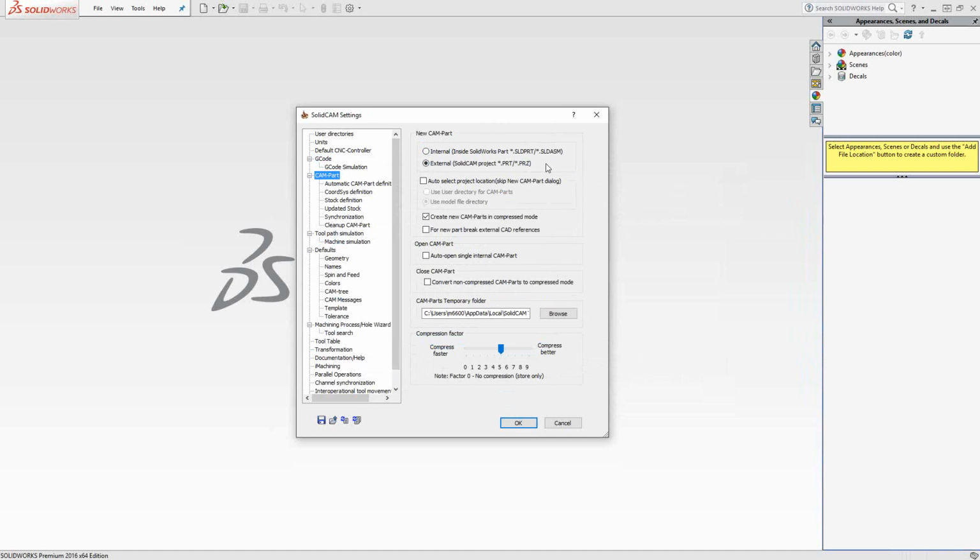And that would be in an otherwise SolidWorks part. The same part, you don't actually leave it. And that's why you can see the extensions are the same. If you were to use external, what happens is you create an external SolidCAM file. And that allows you to bring in further solids for assemblies.